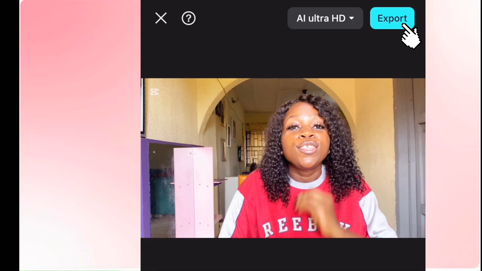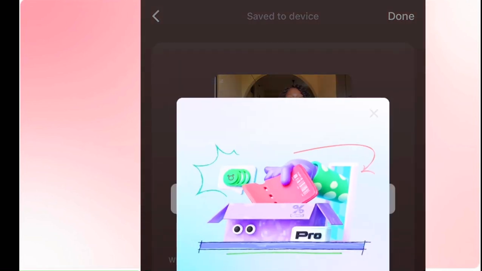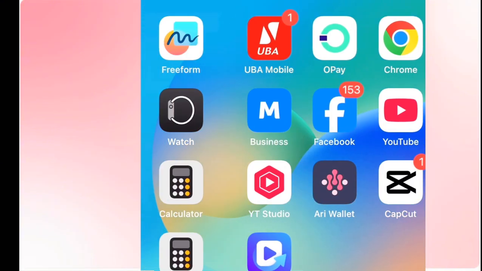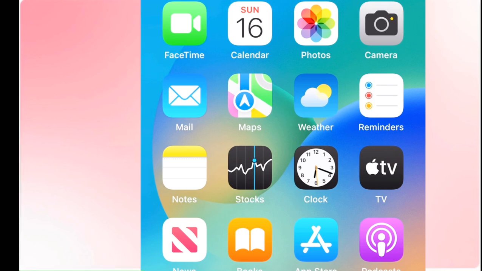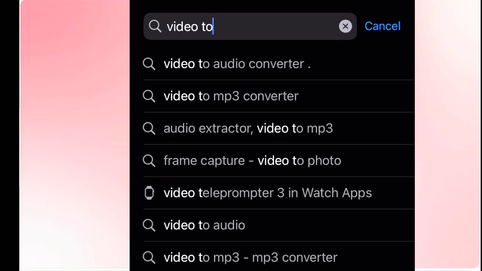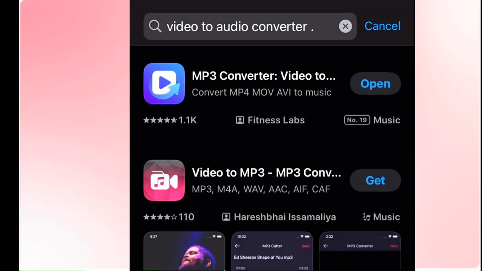Yeah, as you can see, the video is already exporting, so it's done. Now you can close or minimize your CapCut because you'll still be coming back, right? Now go to your home page and click on your App Store or Play Store, depending on the one you are using. So click on the search bar and type video to audio enhancer. Are you seeing that converter rather? Are you seeing that first one? So just click on it.